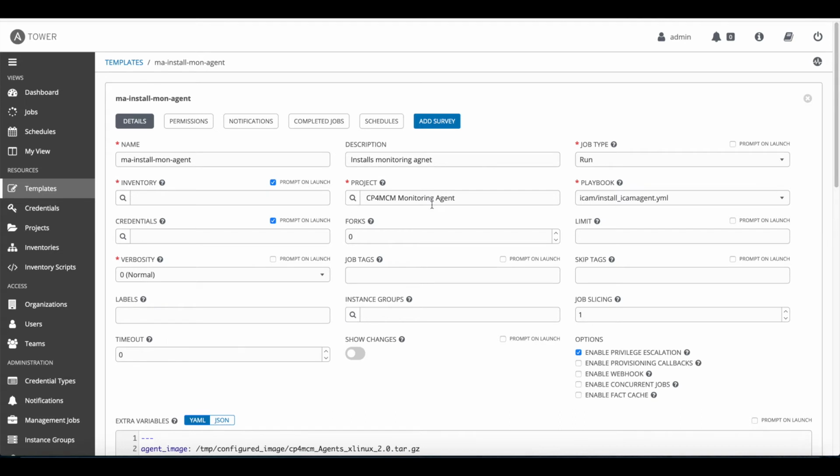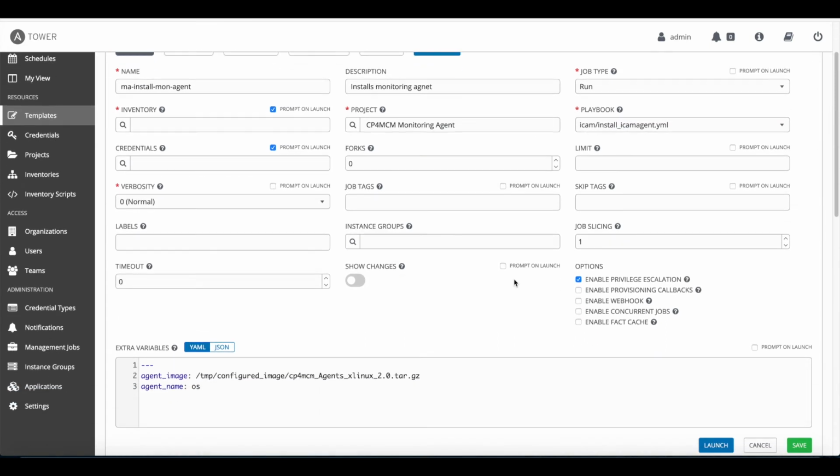For this we are using this project CP4MCM monitoring agent, and in this directory there is an install_ICAM agent playbook which we can use to install monitoring agent. So the agent image path is the configured agent image. So as per the playbook code, it creates configured image directory, and it configures the downloaded image using the config pack present in TMP and places the configured image in this location.